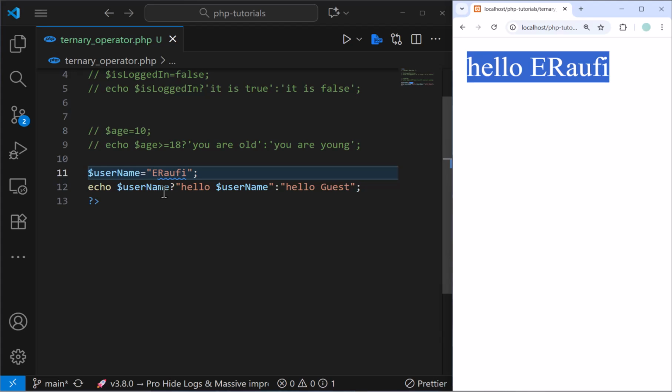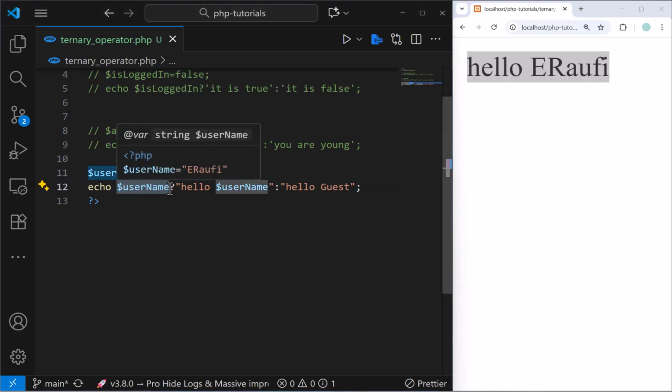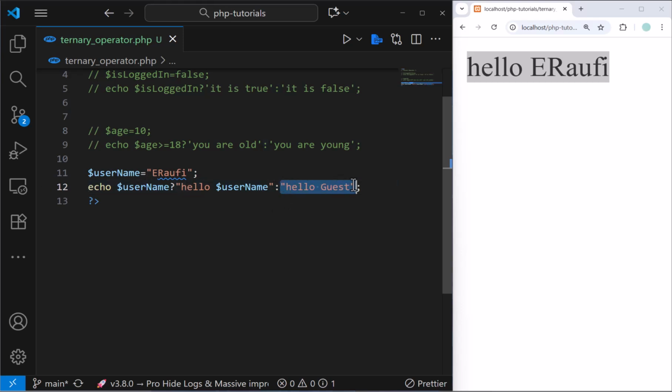So this is the ternary operator. First, you type your condition, then your true statement, what to do if it's true, and after that a colon and your else statement.